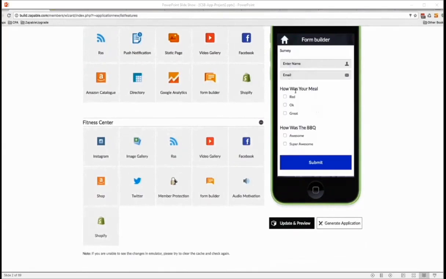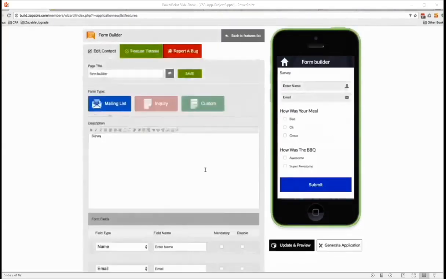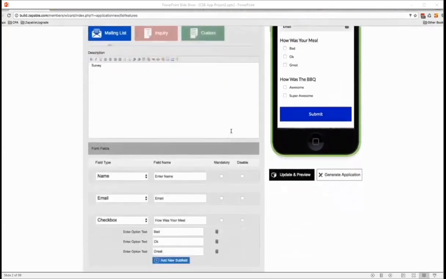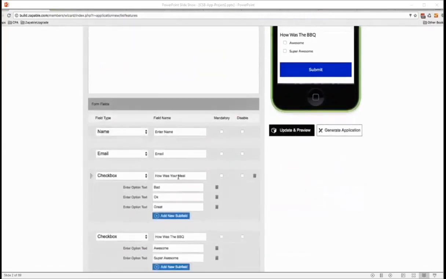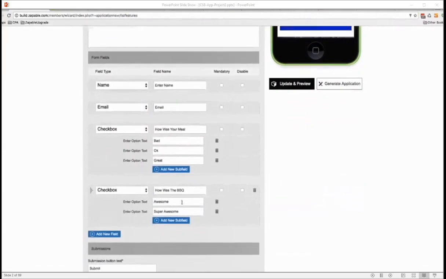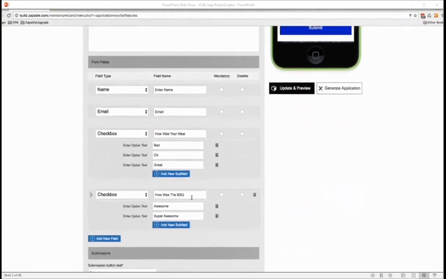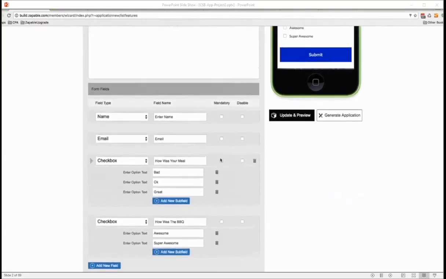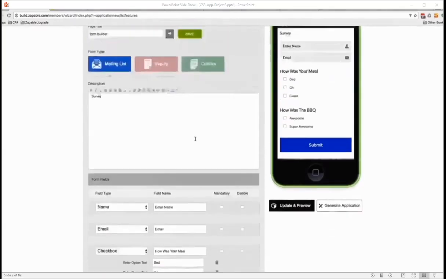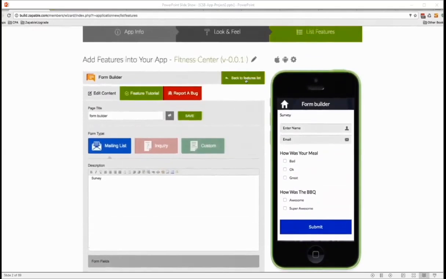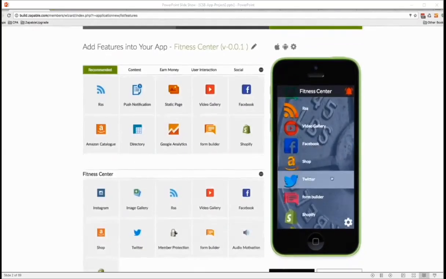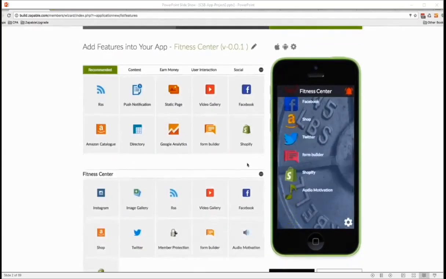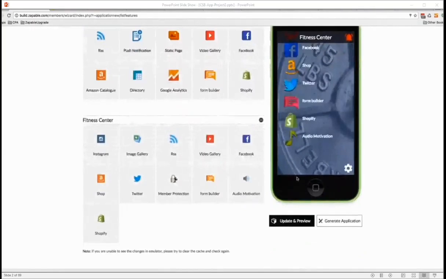And then we also have the form builder. Let me just show you this real quick. You can build out any type of form you wish. So for example, I've done a survey. How was your meal? Bad, okay, great. How was the barbecue? Awesome, super awesome. So you can build out any type of form you want, which will allow you to get a ton of information from people, so you can begin segregating your app users and your lists and target them appropriately. Again, within Zapable, we teach you all about that.